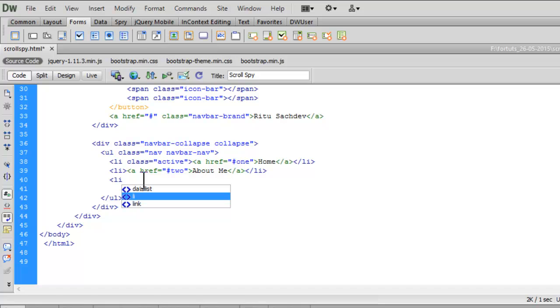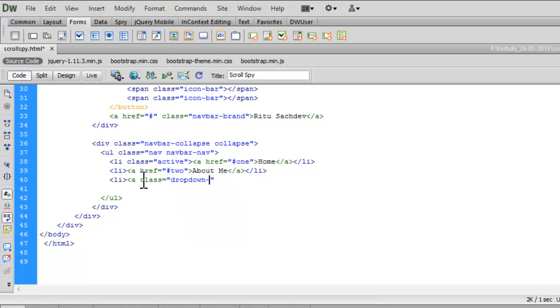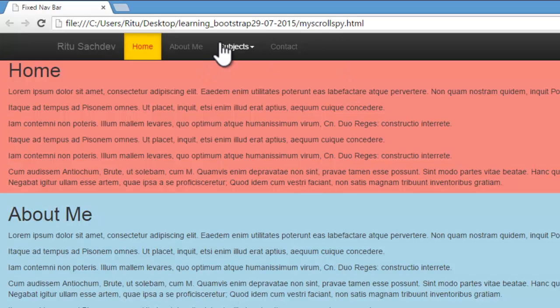So li tag, again anchor tag with a class of dropdown-toggle, as it will have sub items. Now data-toggle is equal to dropdown. Let's close this anchor tag off. Let's close this li tag off. Now the text I want to have is subjects. Now you see we have a drop down arrow after this subjects, and when I click on this subjects tab I have these sub items.